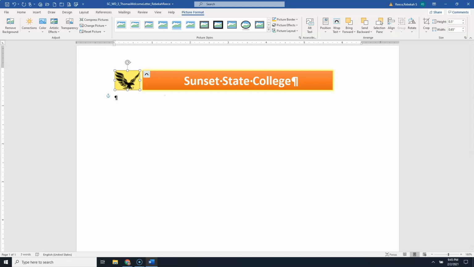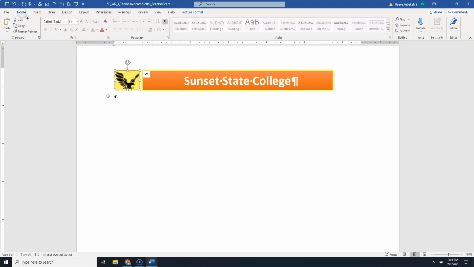Now that we have our picture looking the way we want it, we are going to copy our picture, we're going to paste it, and then we're going to move it to the other side of our letterhead here. So we have our eagle picture selected. They have us go to our home ribbon. We can choose copy, and then you're going to choose paste. You can also do Control C and then Control V.